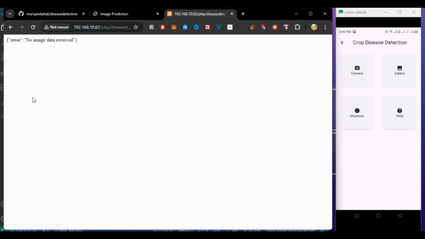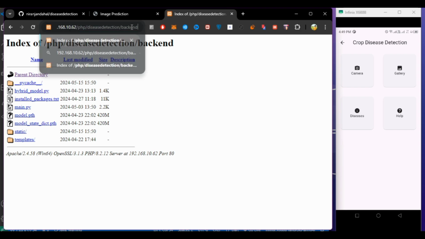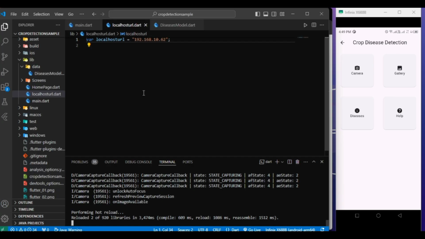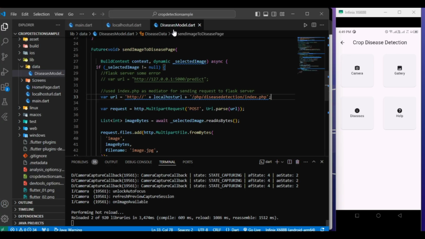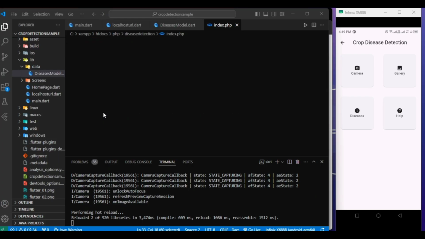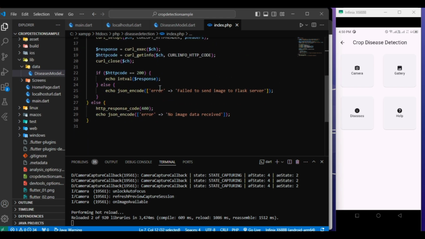Inside the PHP folder we can access all the files and folders. So I am able to access the entire content inside the C drive, XAMPP folder and htdocs. Our XAMPP server is running. Now we can execute any PHP file. So in this case our index.php will be executed. Here we can see ultimately the request is made to our Flask server. This index.php is just a mediator.